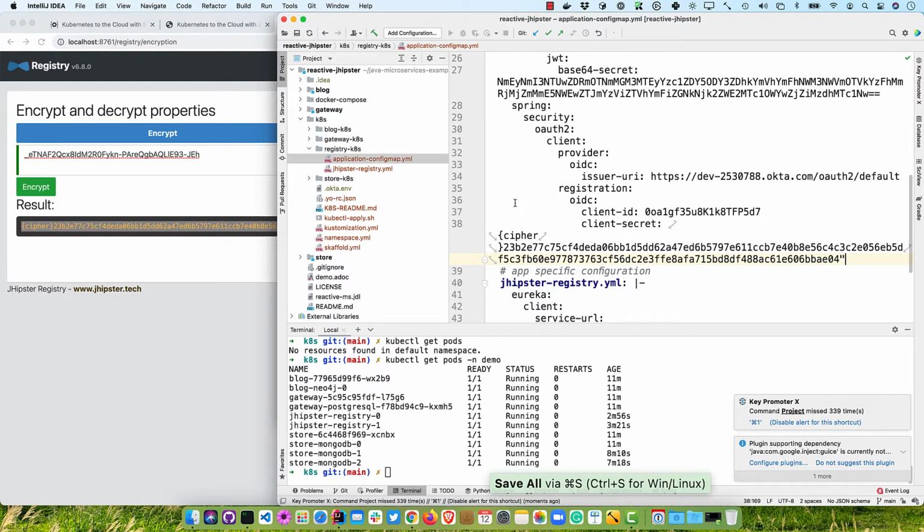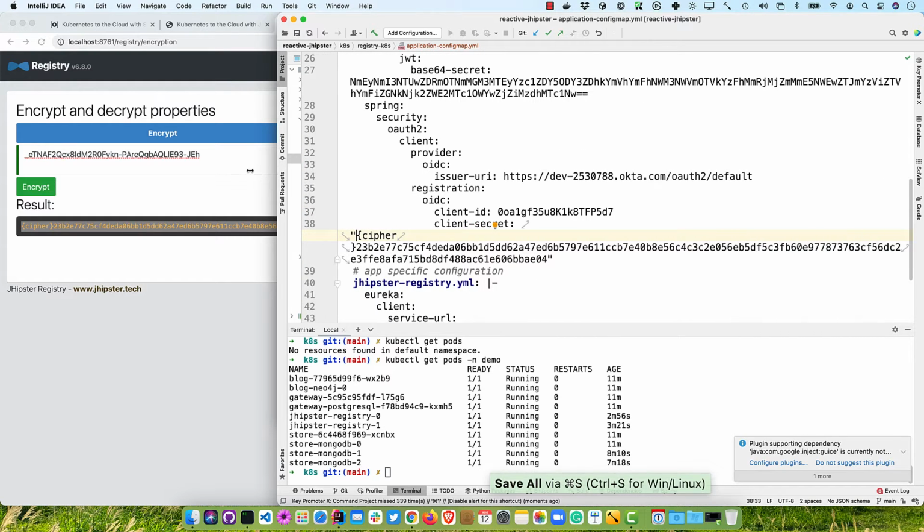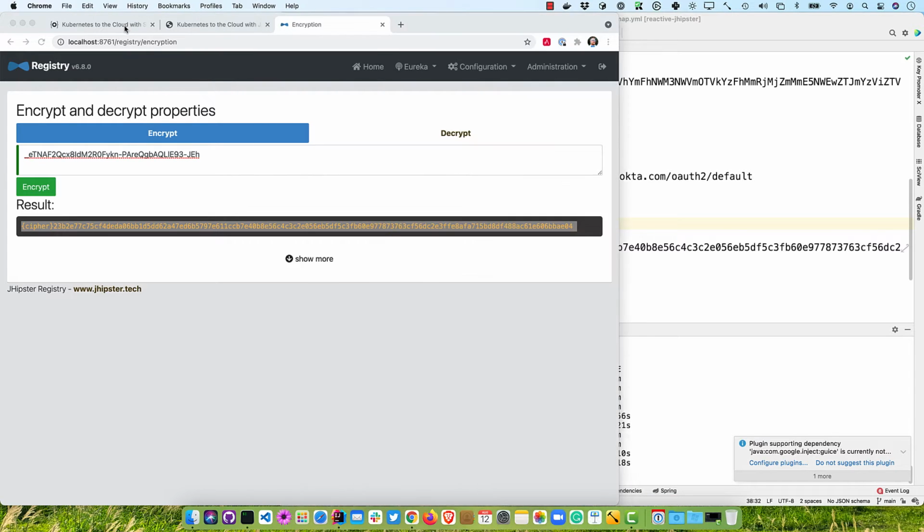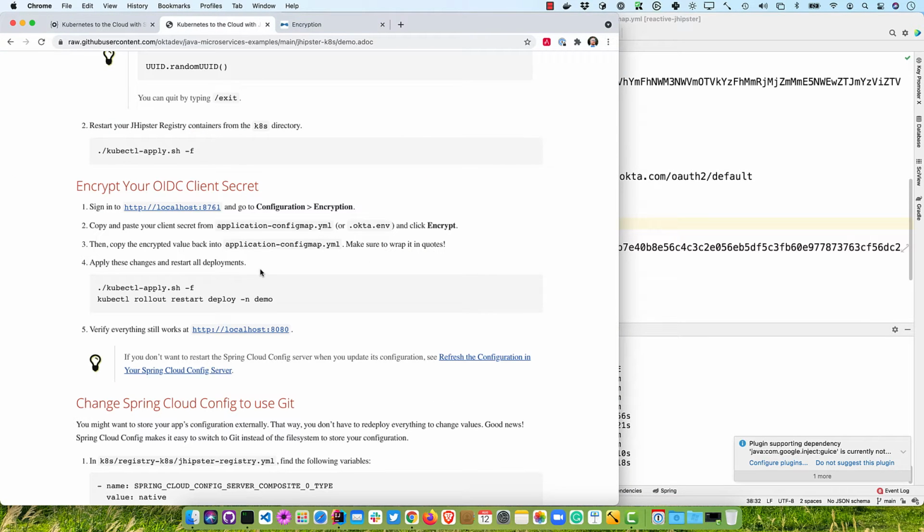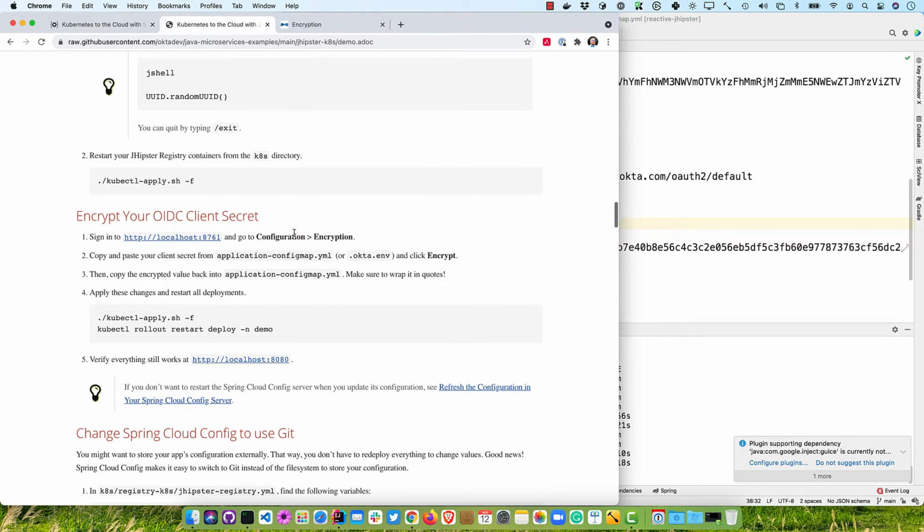Now, one of the things I've noticed is you do have to put it in quotes. And if you don't, it won't quite work as you expect it to. And make sure you have it all in one line. Let's see, make sure that, yep, it just wraps, right? So everything's working, that's in there. And then we can go back to our instructions here. And you'll notice it says, put that encrypted client secret in there and restart it again.